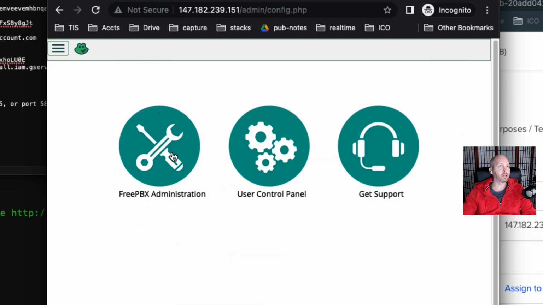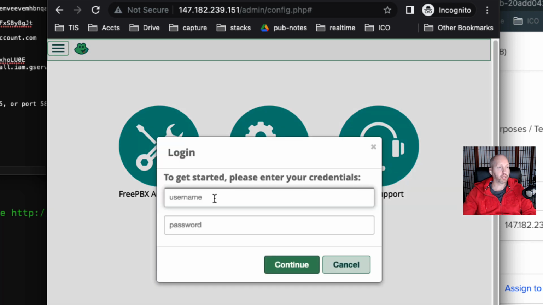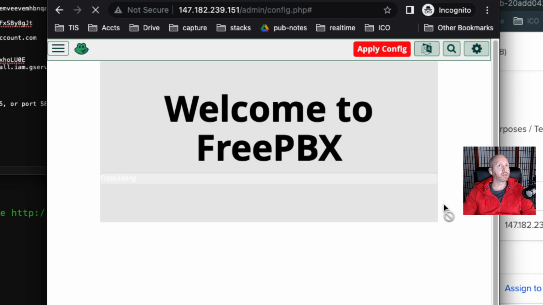And you'll have these options here. You want to go to FreePBX administration and log in with the credentials you just set up. Choose your language and just continue right along.